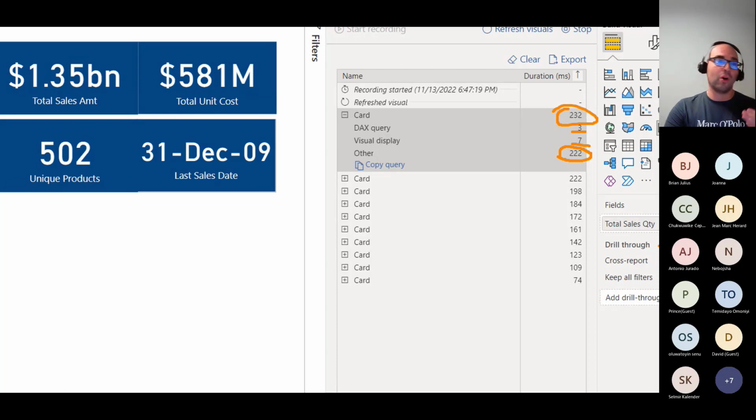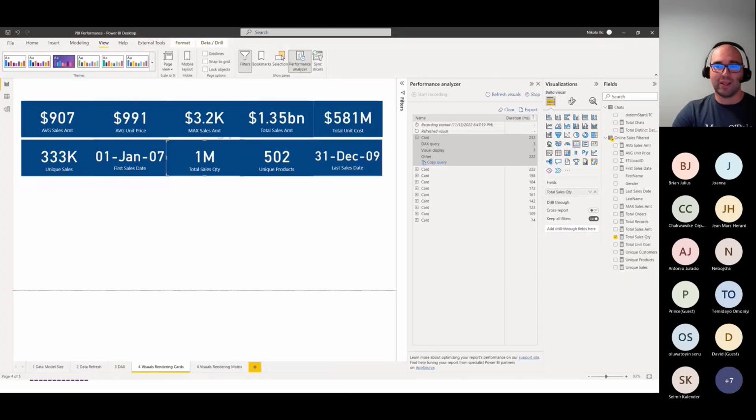Other means how long the specific visual had to wait for other actions on this page to complete before it could be handled. Don't forget, Formula Engine works in a single-threaded way, so it can't generate the DAX query for multiple visuals in parallel. So it's one by one. So we have here 10 card visuals, and this is the performance of our 10 card visuals.